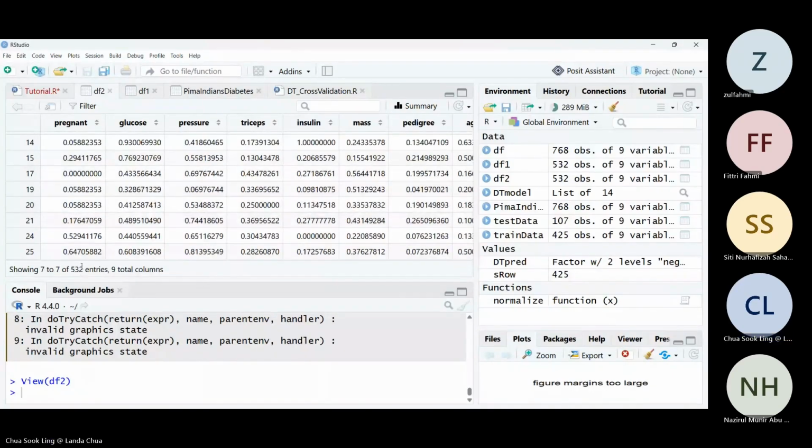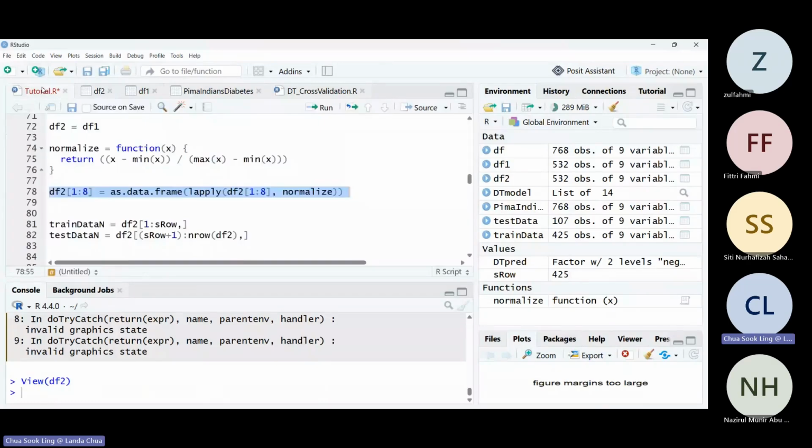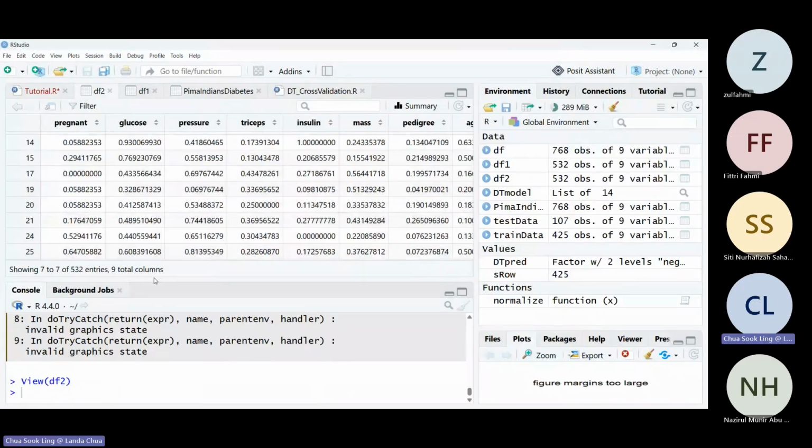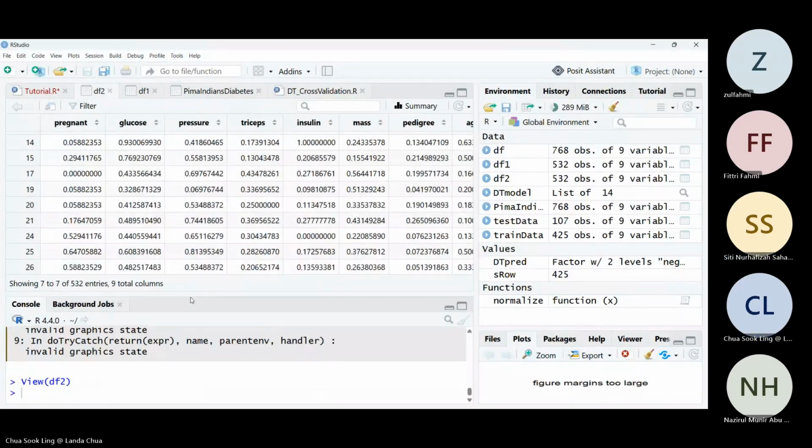So far okay, the df2? Anyone not able to do the df2? Okay, it should be something like this. I'll just give you some idea first.